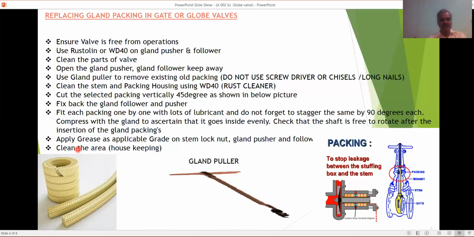While inserting, apply grease of the applicable grade on the stem, lock nut, and gland pusher and follower. Clean the area, housekeeping. Once the packing is completed, slowly and gently tighten the gland follower with the gland pusher and apply the applicable grease. There are different types of grease, depending on temperature and pressure.